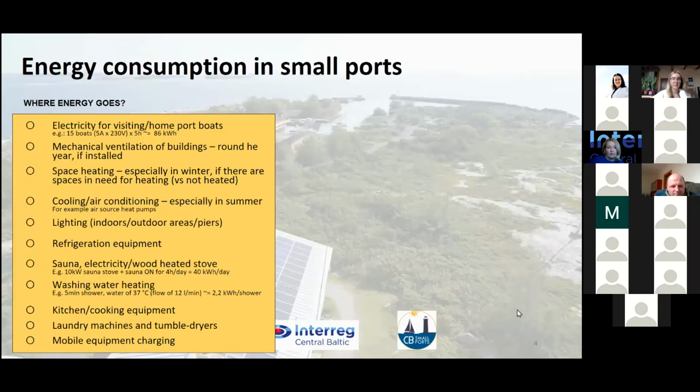Then refrigeration equipment, so if you have freezers or fridges there where you have beverages or something for your customers, those consume energy. Sauna, if you have a sauna, I don't know how common this is in Latvia, but in Finland this is a big thing, almost every port has a sauna, and it's quite a big consumer of energy. If you have some washing facility, shower, for example, heating of water takes lots of energy.